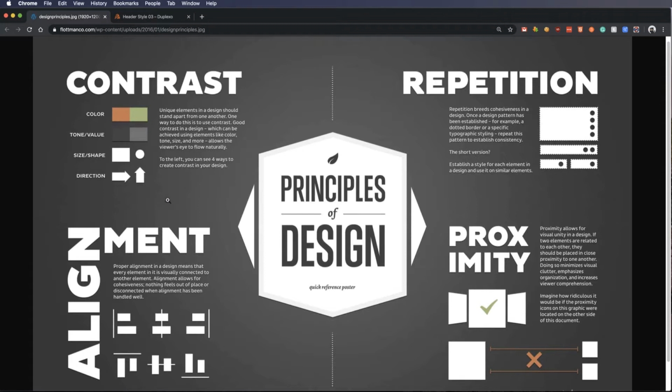Okay, so it says here, unique elements in a design should stand apart from one another. One way to do this is to use contrast. Good contrast in a design, which can be achieved using elements like color, tone, size, and more, allows the viewer's eye to flow naturally. So we can see that through color, tone, value, size, and shape, and direction.